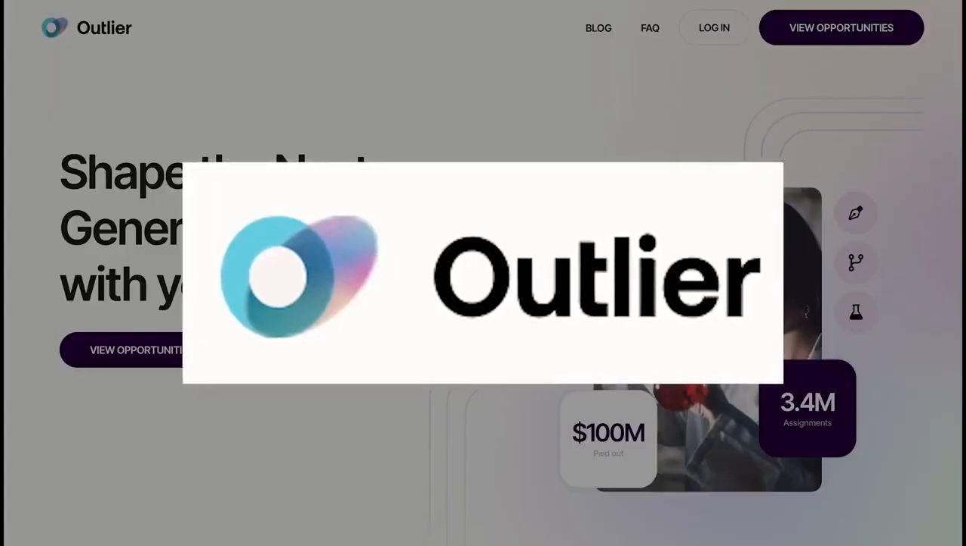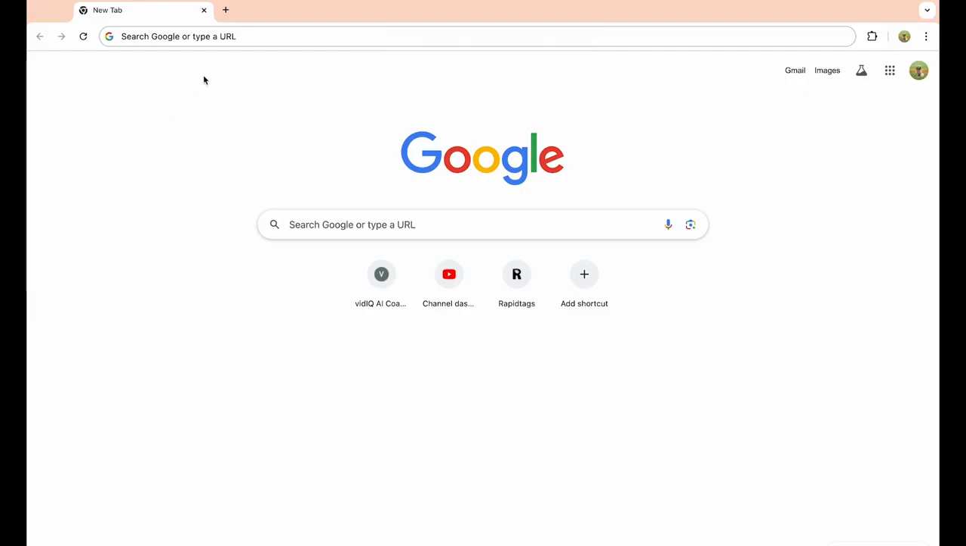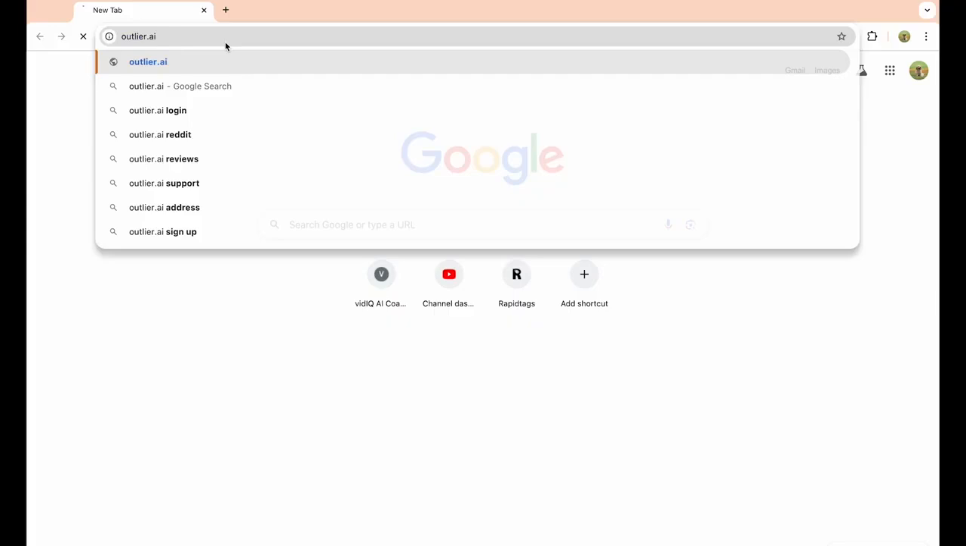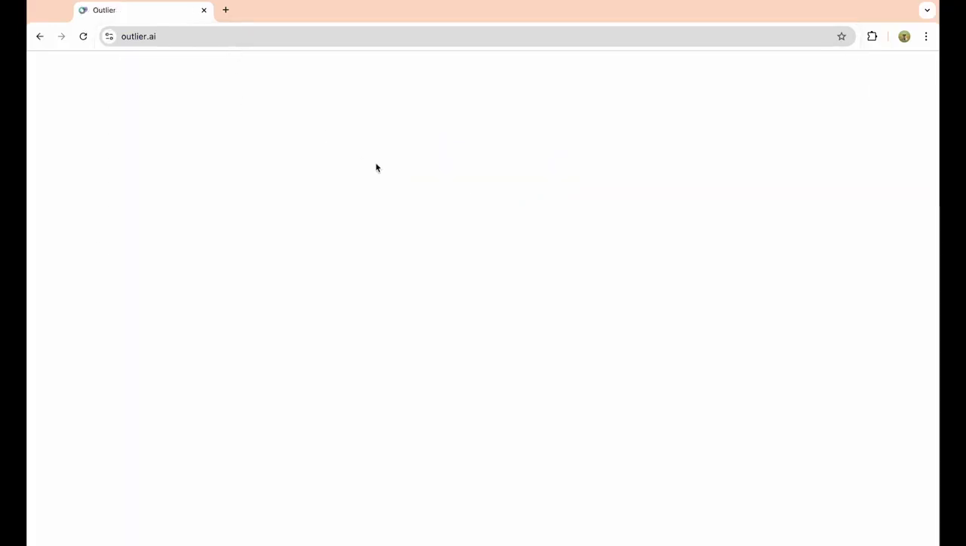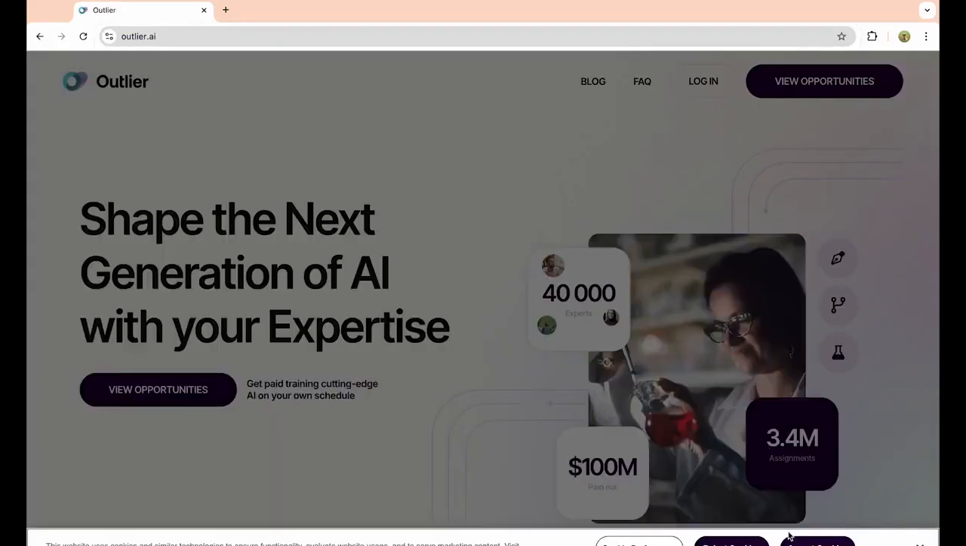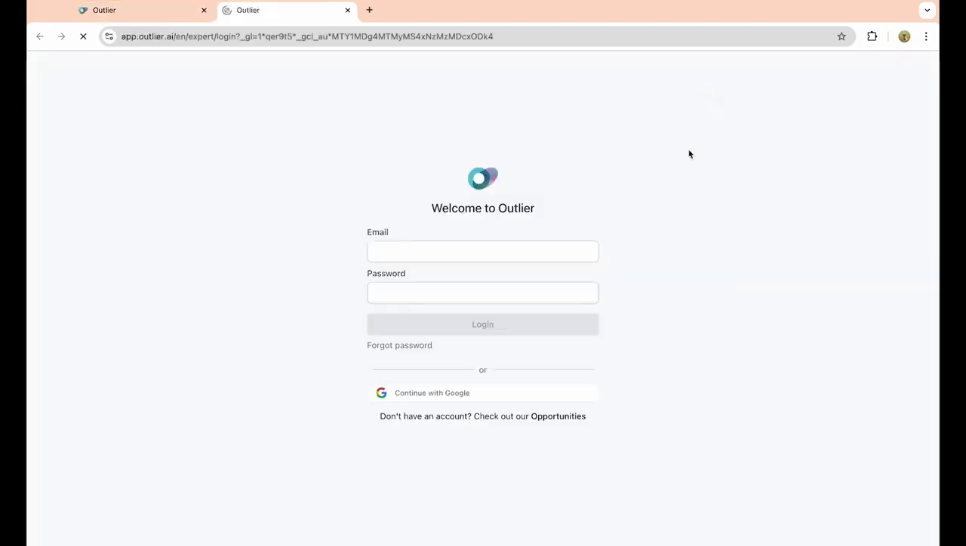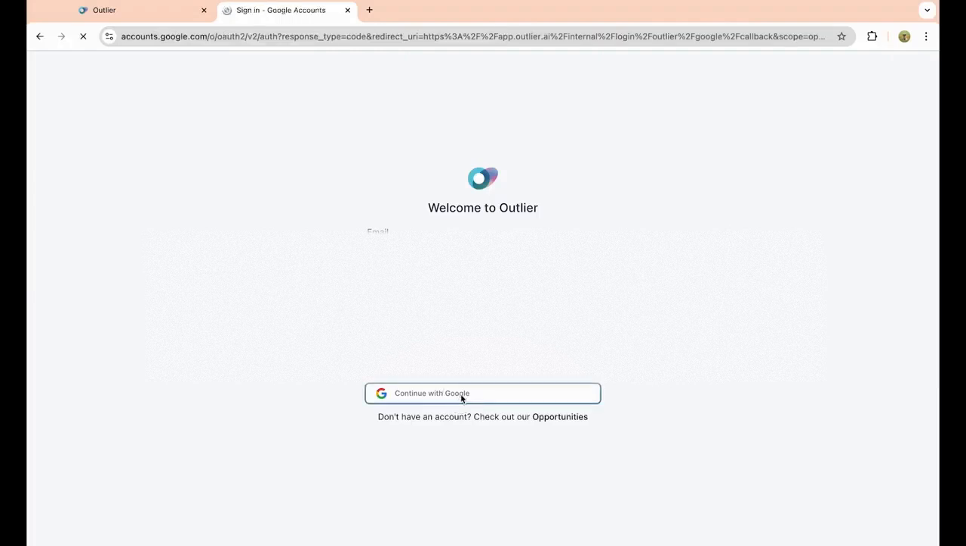Now, the first thing you're going to want to do is simply go to outlier.ai, that website, and once you type that in, you'll be brought onto the website like so. And to actually create an account, you just want to accept cookies and click on the login option on the screen like so. Even if you don't have an account, you actually just want to create one using Google, or you can use this other option using opportunities. I just recommend using Google.